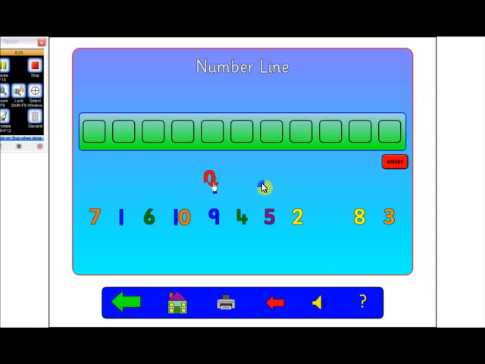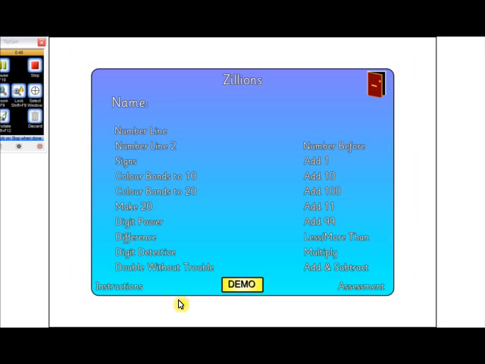So you start off with 0 and then 1, 2, 3, 4, 5 and so on. And then once you've completed the activity, you click on enter over here to see if you've answered the activity correctly or not. But we'll go back into menu before doing that and show you the other activities.